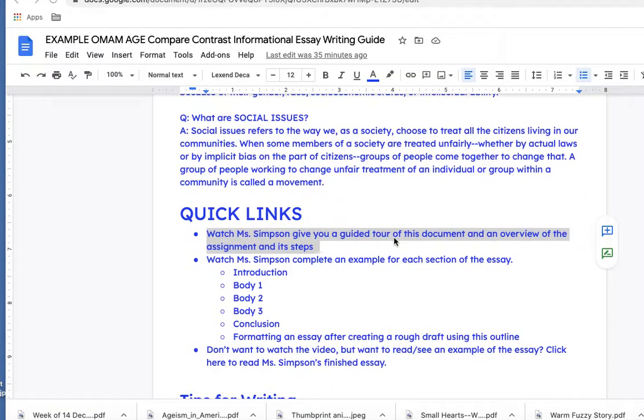What are social issues? Social issues refer to the way that we as a society choose to treat all citizens living in our communities. When some members of a society are treated unfairly, whether by actual laws or by implicit bias on the part of the citizens, groups of people come together to change that. A group of people working to change unfair treatment of an individual or group within a community is called a movement. This is especially relevant because we've been seeing the Black Lives Matter movement this year.